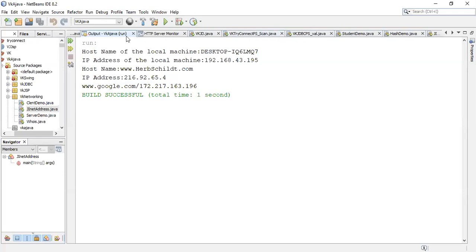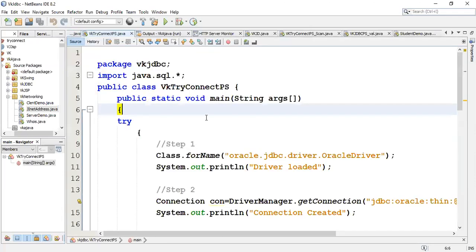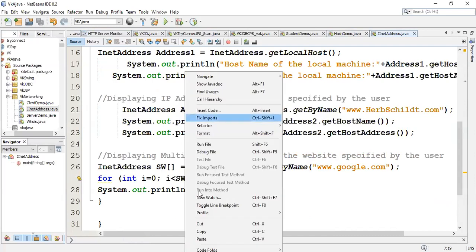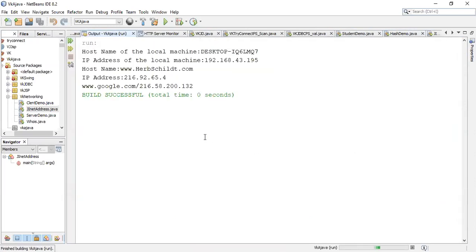What was the program name? Yeah, here. Not this. What was the name of the program? Yeah, InetAddress. So I'll run it again. Let's see whether every time it gives me the same. Yes, it is giving me a single address for Google.